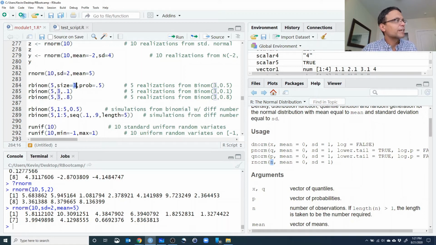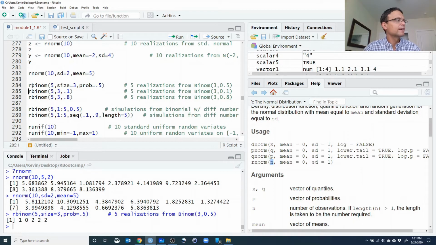Here I'm doing 3 coin flips, so it'll come up with numbers between 0 and 3. And here the probability of heads is 0.5 or 50%. Let's run that and see. Okay, the first time we did this experiment, we got 1 out of 3 heads. Second time we got 0 out of 3 heads. Third time we got 2. Fourth time we got 2. Fifth time we got 2. You got something different because these are random numbers.